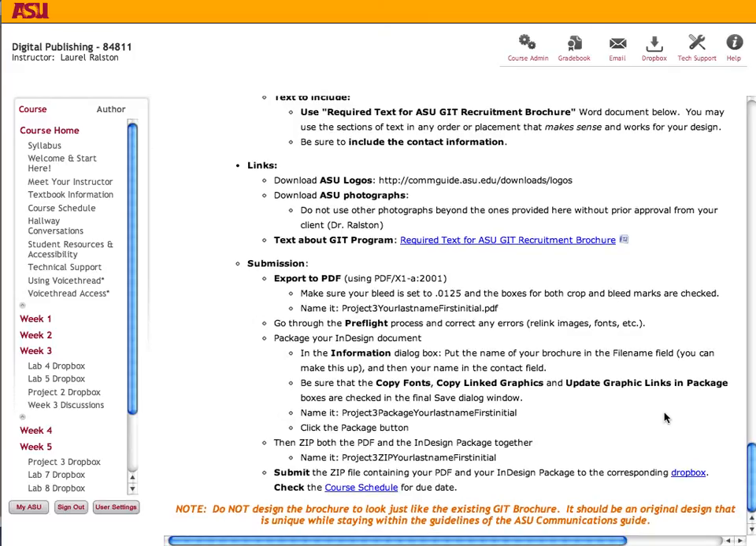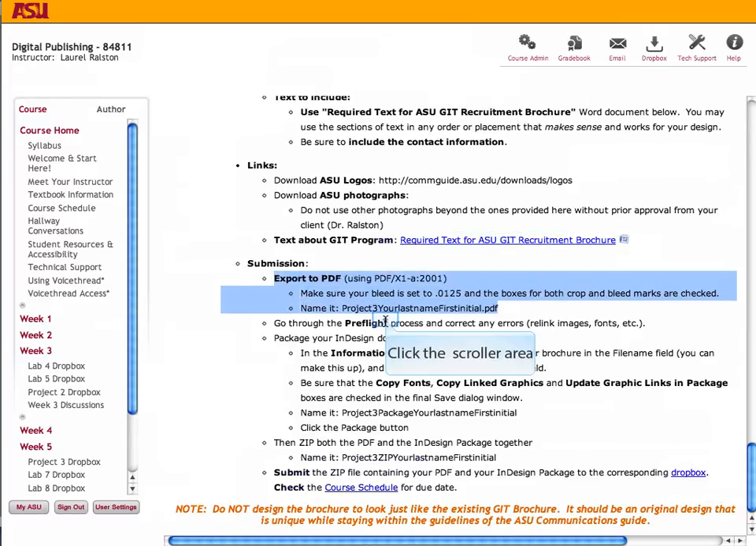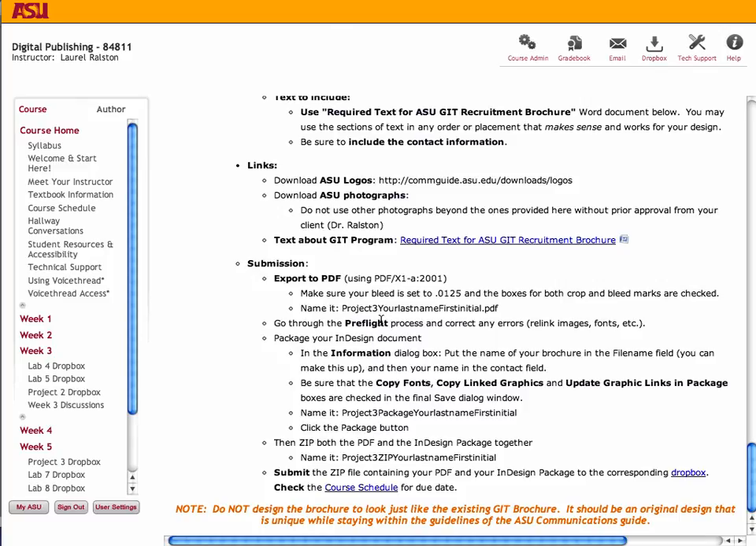All right, so once you get it all designed and you have all your bleed set and all the pages set and everything, then you need to output it in a way that you can get it to me. So the first thing you need to do is export it to a PDF. Actually, I should have put this in a different order. The best thing to do first is to take it through the pre-flight process.